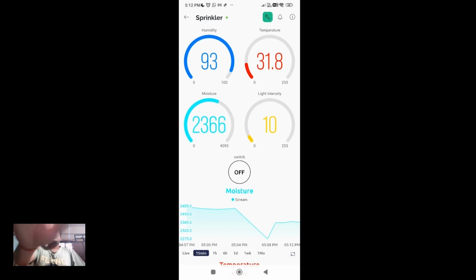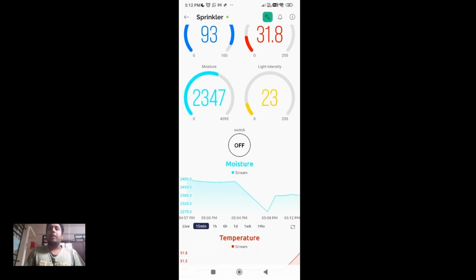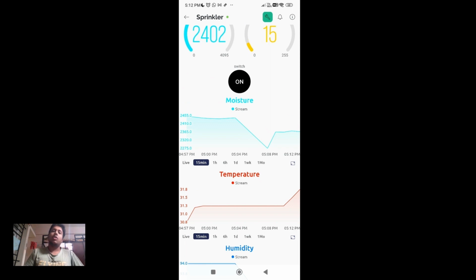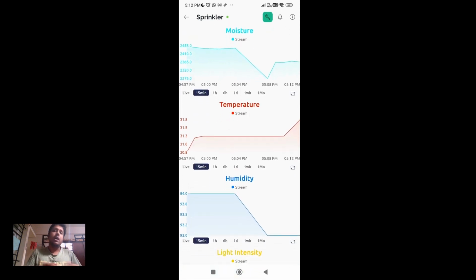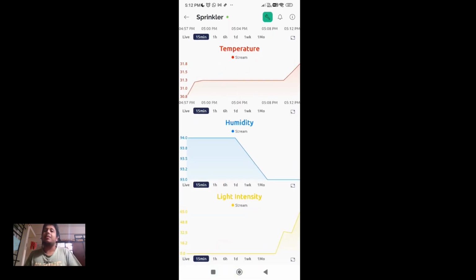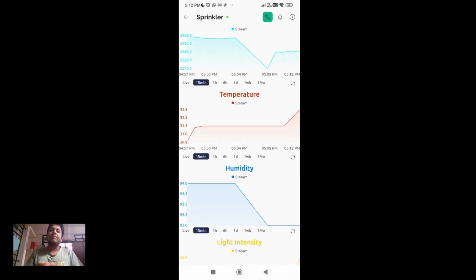As you can see, the data keeps on changing regularly based on the time period, and you also receive charts which give you the time range of live, 15 minutes, 1 hour, 6 hours, 1 day, 1 week, or 1 month. The variables have been color coded. For example, moisture is cyan, humidity is blue, temperature is red, and light intensity is yellow, for ease of use and access for the user.